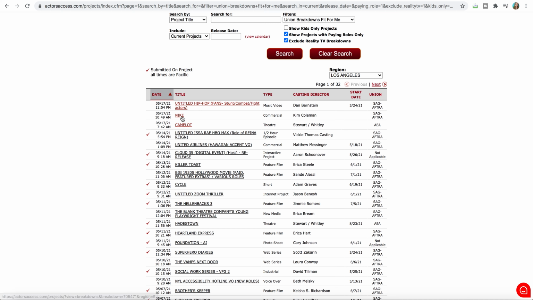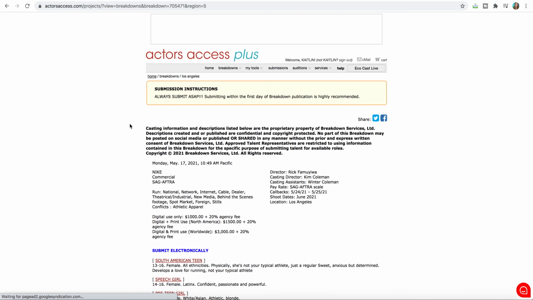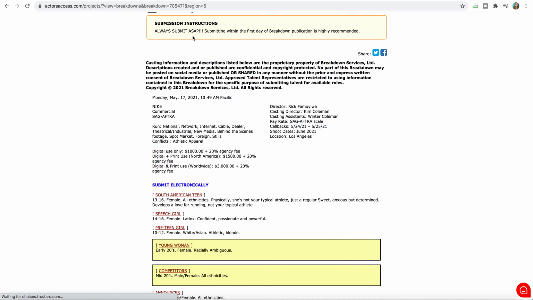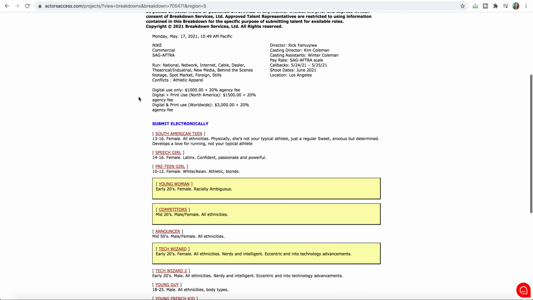So here you can see there's an audition for Nike for a commercial. And here's the casting director, Kim Coleman. This is saying that it's SAG-AFTRA, part of the union, because we did Union Breakdowns. So let's click on this. This is just telling you to always submit as fast as possible, because casting directors are going to see these as they come in, so the sooner you can get them in, the better.